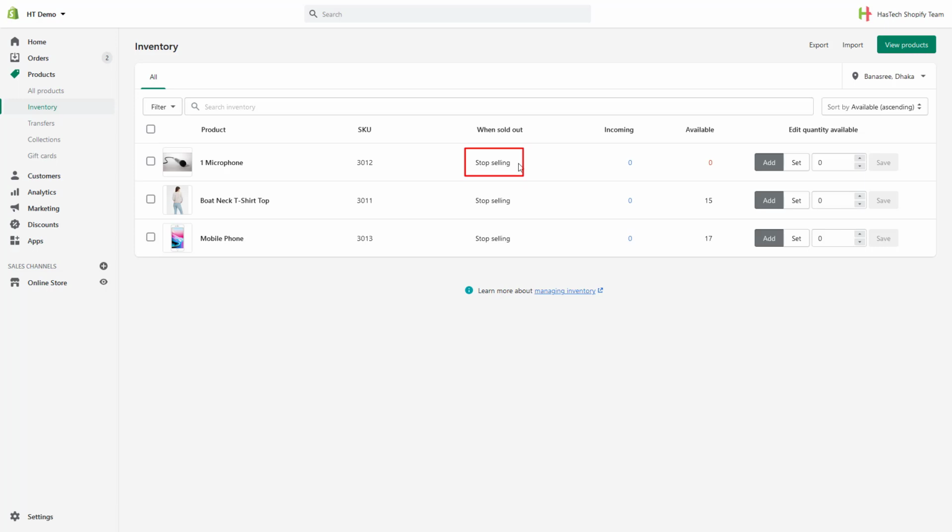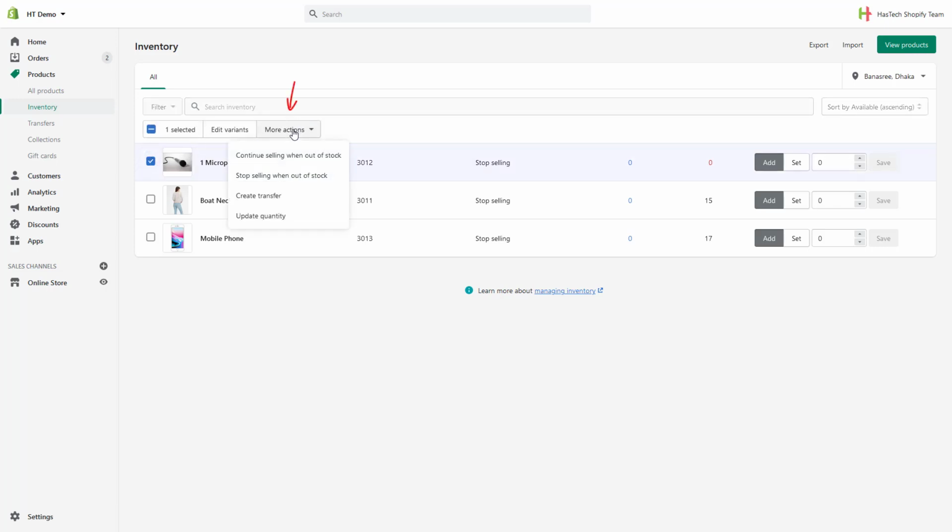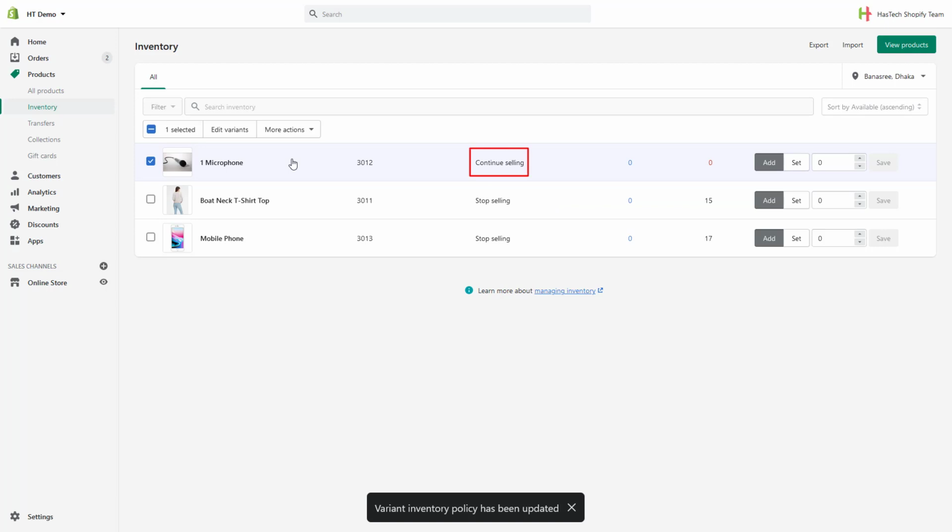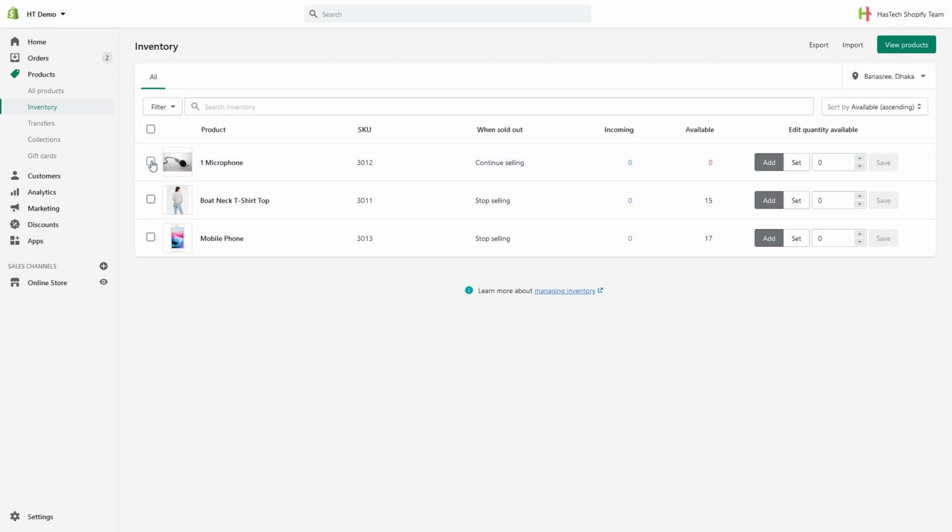We can see that it's showing stop selling, which means it will prevent you from selling this product when it is out of stock. But if you want to change this behavior for a product, simply select the product and click on More Actions. There are a few actions available in this drop-down list. Let's select Continue Selling when out of stock. After that, you'll notice the status is changed. Once you are done, unselect the product.